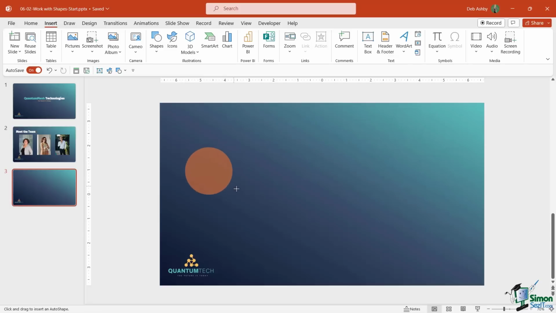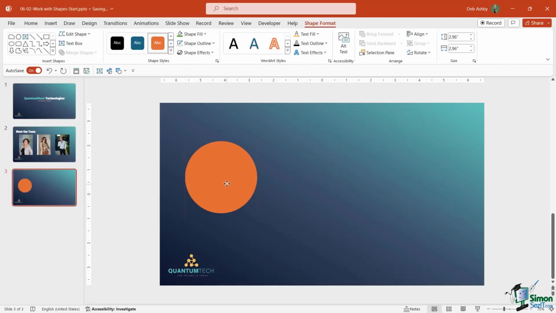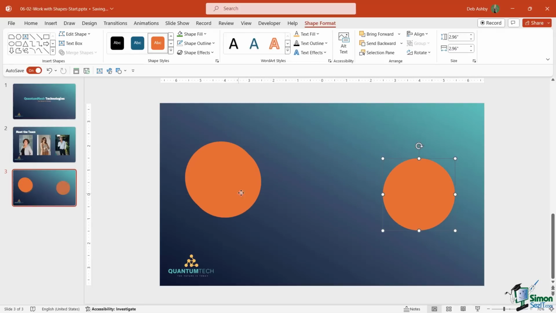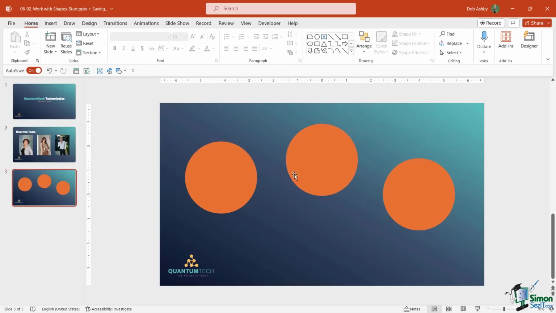I'm going to hold down Shift so I get a perfect circle, and I'm going to make this about that big. Now I'm going to duplicate this twice because I want 3 of them. So Control D, and I'm just going to drag these somewhere on the page. It doesn't really matter. And we're going to be utilizing these circles in the next lesson. And that's exactly where I'm going to head now, so I hope to see you over there.